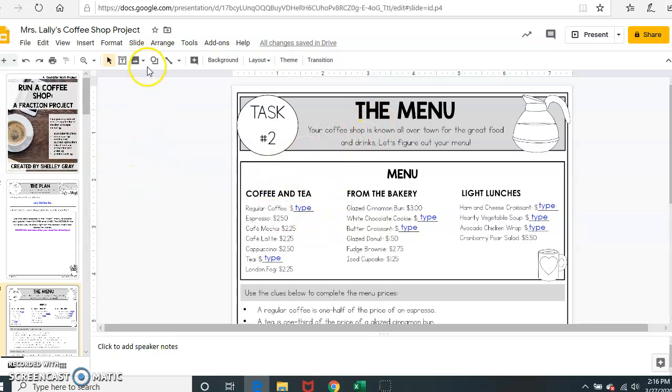So if you first want to look at the top left of your screen, you can see that I renamed my Google Slideshow as Mrs. Lally's Coffee Shop project. So when you make a copy of the link that I am sending you, it will be on Google Classroom. When you make a copy of that, you're going to want to rename your project, putting your first and your last name, and then you can just put coffee shop, okay?